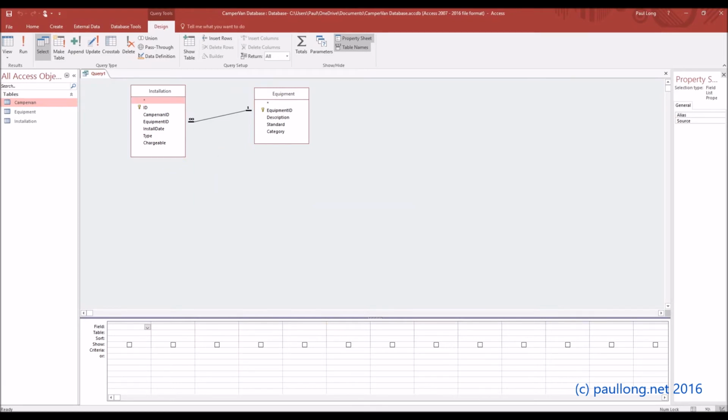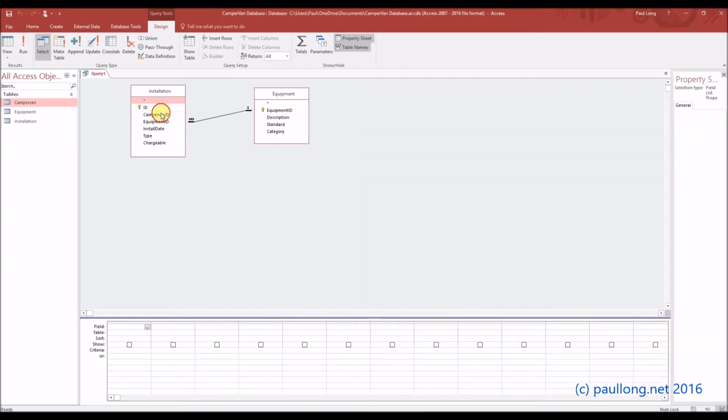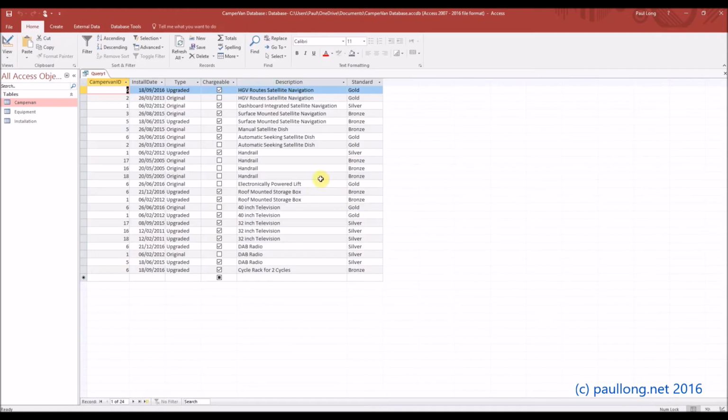Now if we have a look at the question, again, let's look at the data that we need. We need the description, the standard, the install date, the type, chargeable and charge rate. We also need the campervan because we need to be able to link it to the campervan when we create the form. So we're going to have the campervan ID, we need to have the install date, we don't need the equipment ID, type and chargeable, and then we need to have the description and the standard. The category wasn't part of the question. So let's have a look at that so far, and this is what we've got. We've got all that data in there.